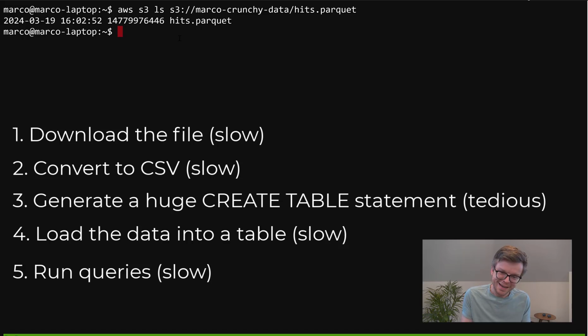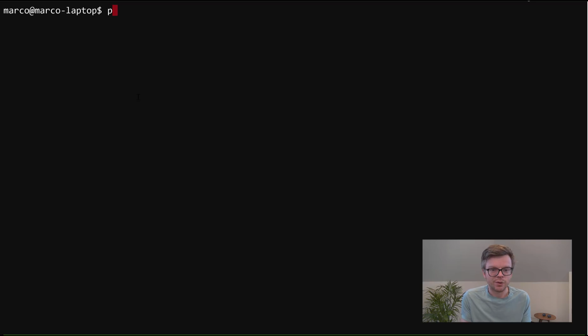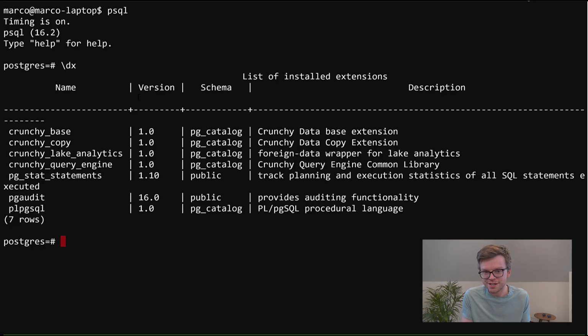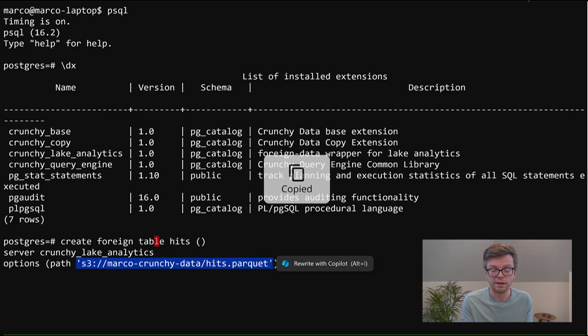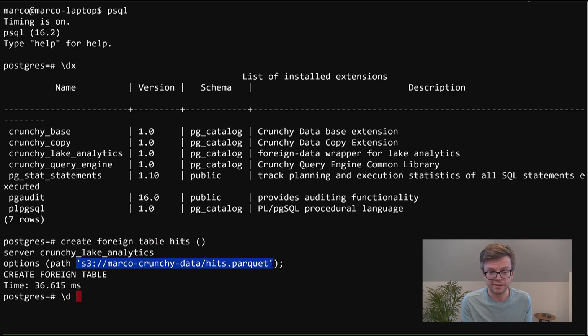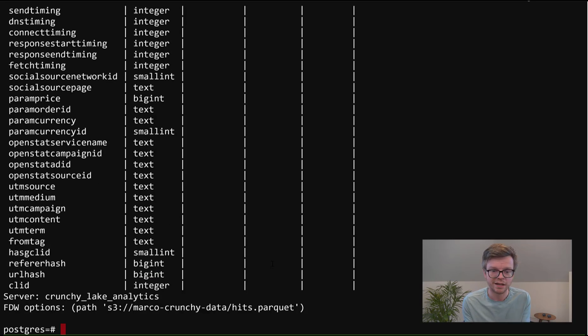But fortunately, my Bridge for Analytics cluster is ready, so let's go try it out. When I connect and I look at the extensions, I can see there's a few extra Crunchy extensions, and the most important is probably the Crunchy Lake Analytics one. So what I can do with that is create a foreign table where the server is Crunchy Lake Analytics. I don't specify columns, I just specify the URL of my file. And immediately I can see all the columns and all the types were inferred from the metadata of this file.